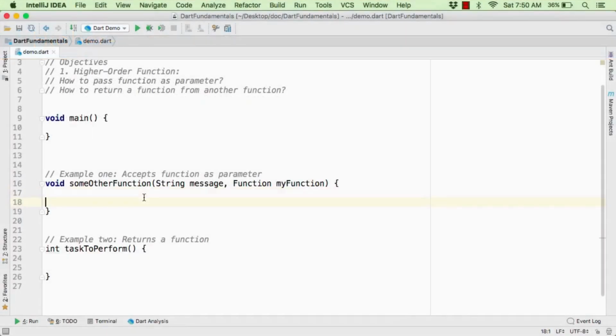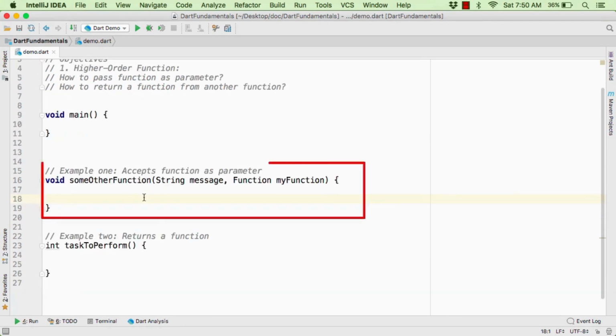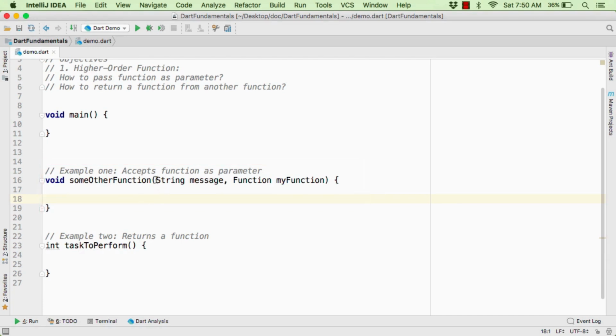So here within our application, let us understand what is a higher order function. Here I have first function, such as void someOtherFunction, that accepts a string message as a parameter and also a function as a parameter. In Dart, we have excellent support for functional programming, where you can pass a function as a parameter and also can return a function. Now since this function accepts a function as a parameter, you can call this function the higher order function as per our definition.